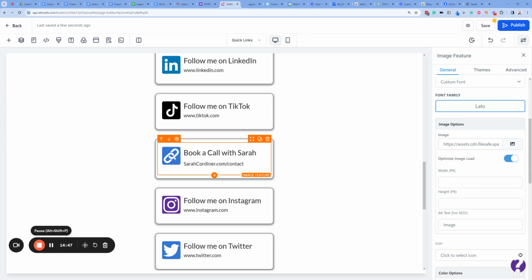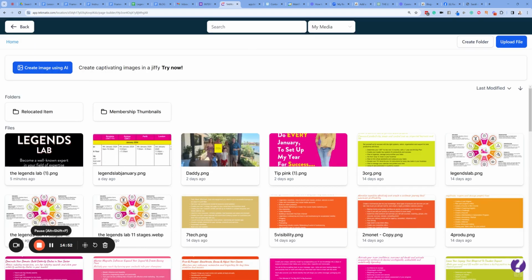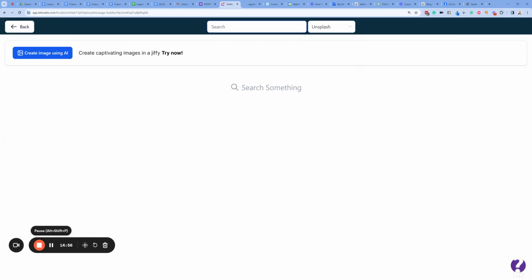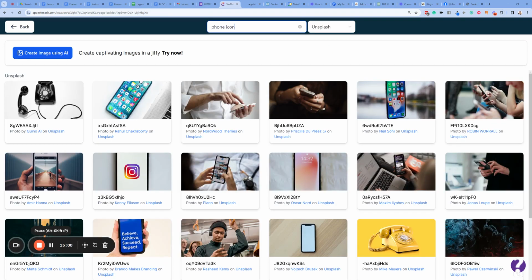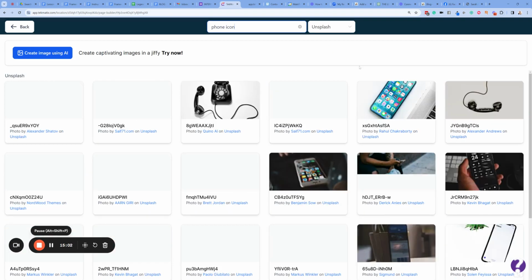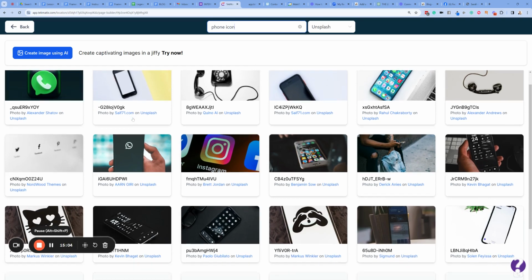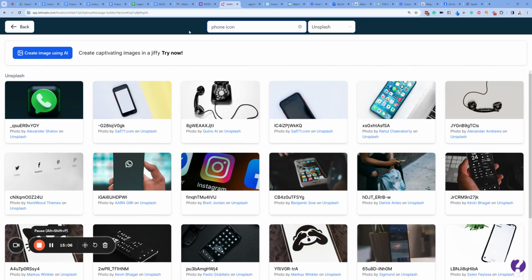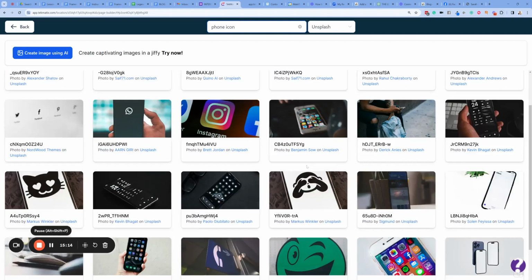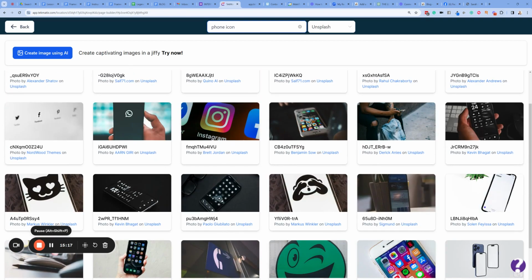I'm just doing my final checks now, and I do want to change the image on that Book a Call because I don't like that ugly link thing. Let's go to Unsplash and type in phone icon. That's what we want, an icon type symbol. No. Okay, don't want one of those. Maybe I just go web icon.